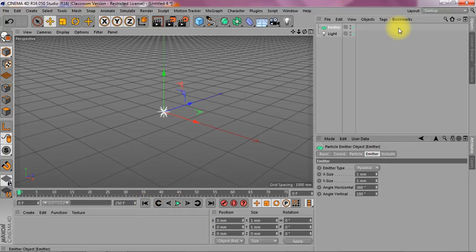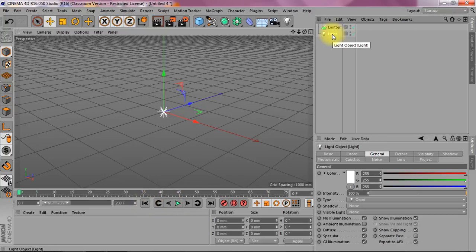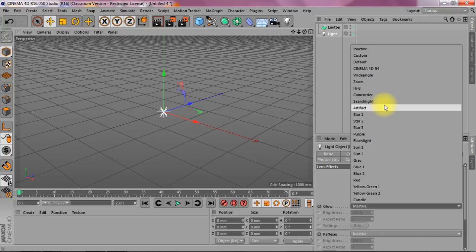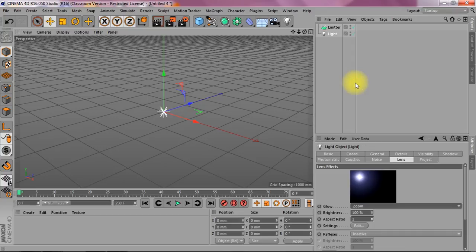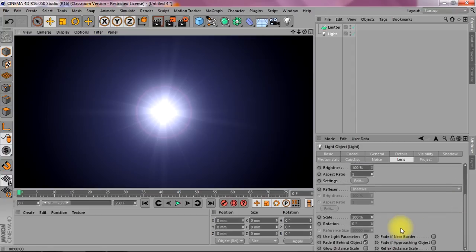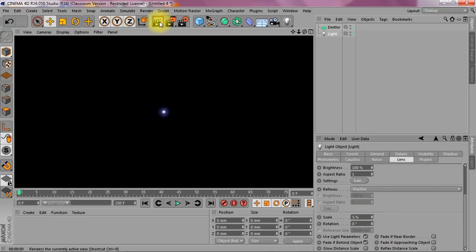Right. Now the particle is going to be the light, and the light is just going to be visible. I'm just going to ask for a lens effect, and did we have the high 8 or the zoom? The zoom was pretty cool. Let's see. Yeah, it looks pretty cool. I just have to scale it down to something that's small, 5%. That's really tiny, but it's actually able to do it.